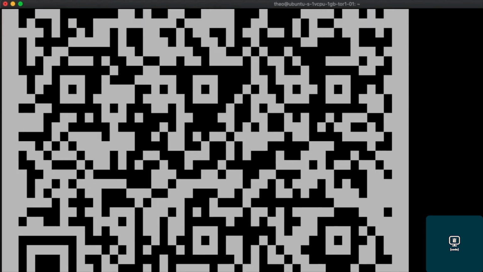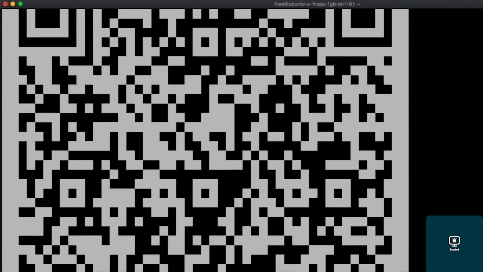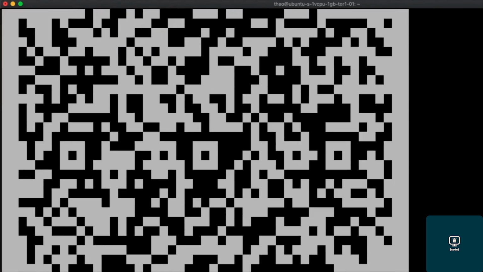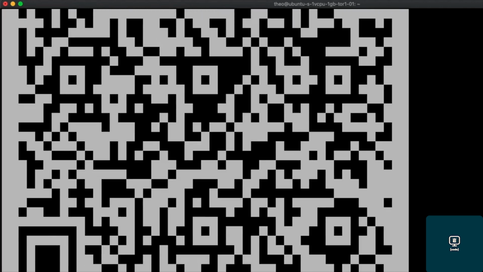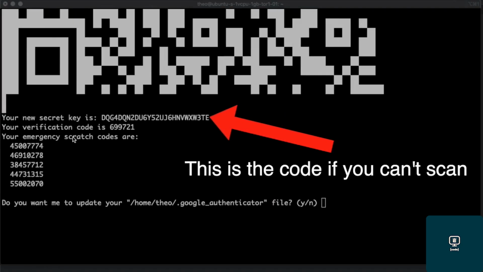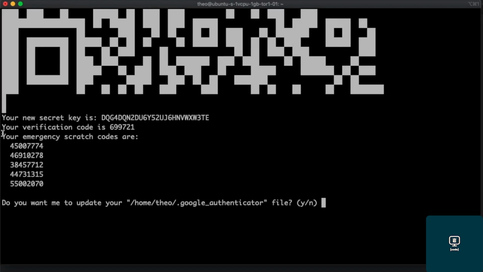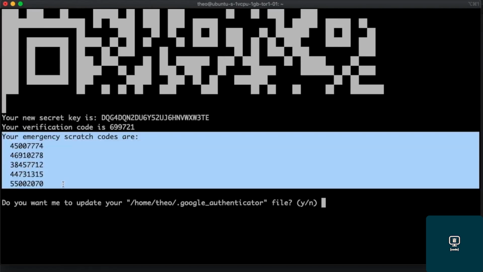And you can see how it kind of runs off the screen. So if you can't fit it on your screen, you have to type this long code in there, and that's not fun. Be sure to copy your emergency scratch codes and keep them in a safe place, like on an encrypted USB drive.